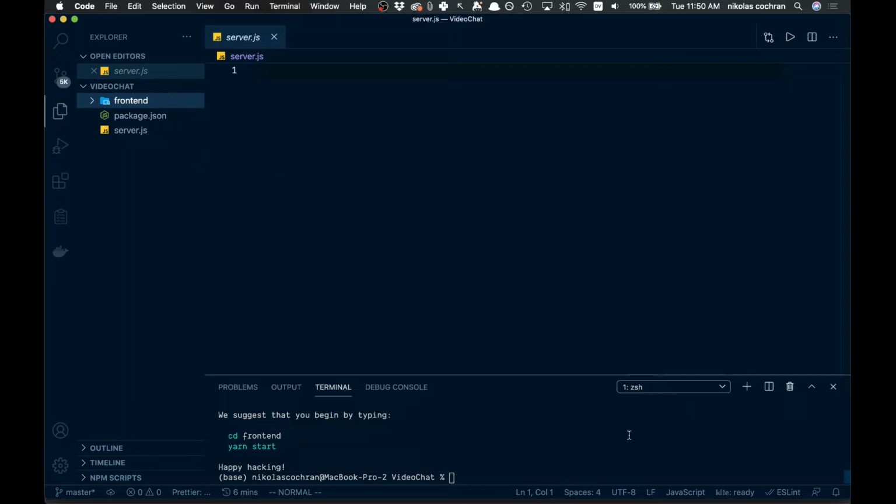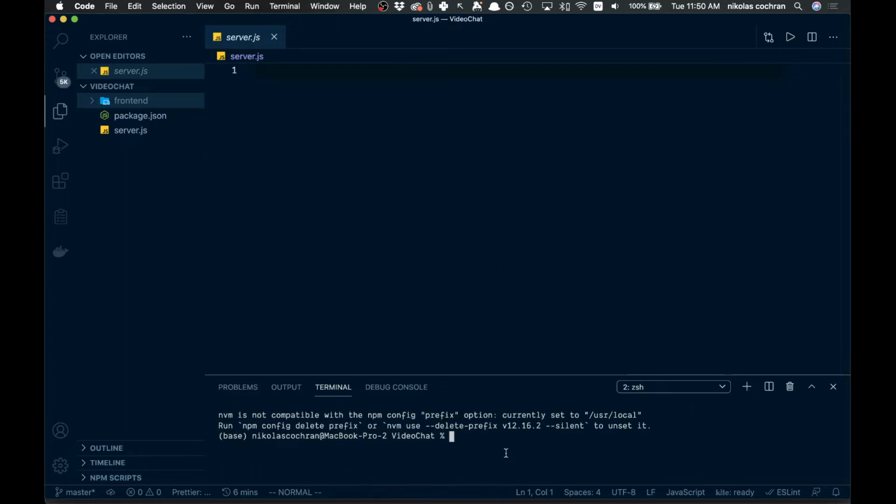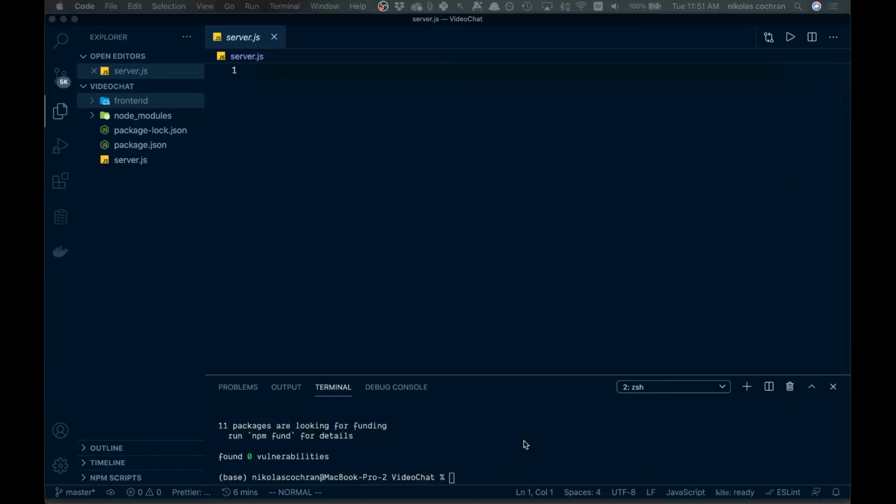So we're going to start by adding a few things. We'll go right here in our root, and we're going to npm install express, socket.io, and nodemon, and I think that is all we need. So let's add those. All right, once that's done installing, we can move over to our server.js.